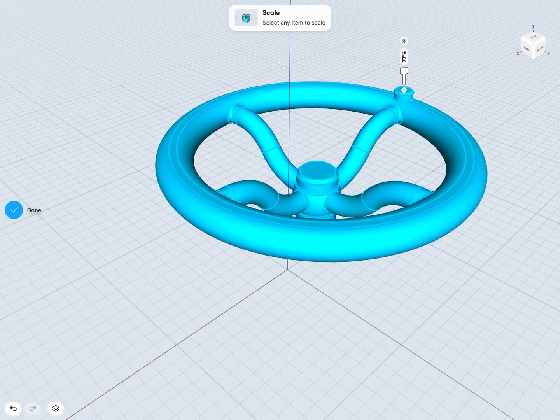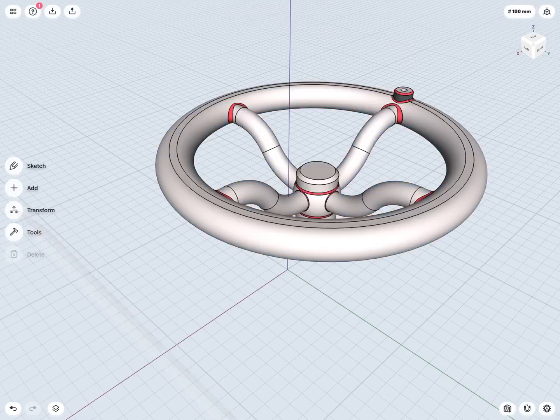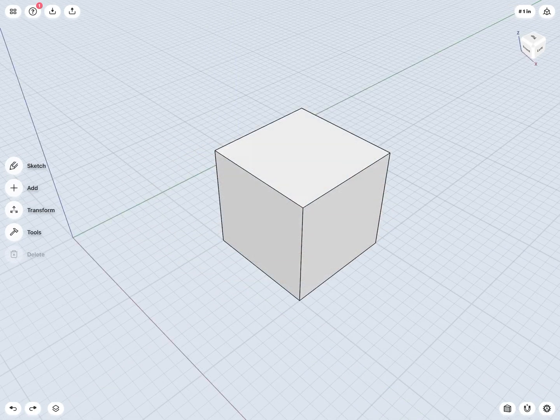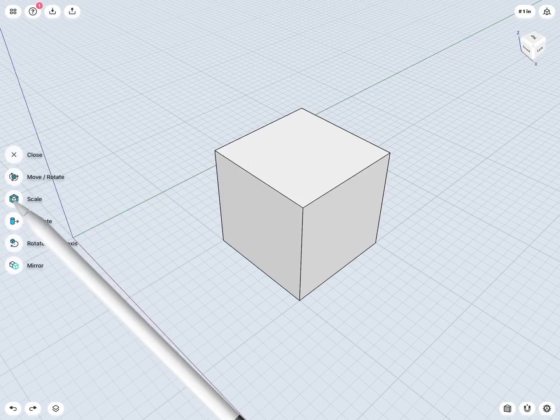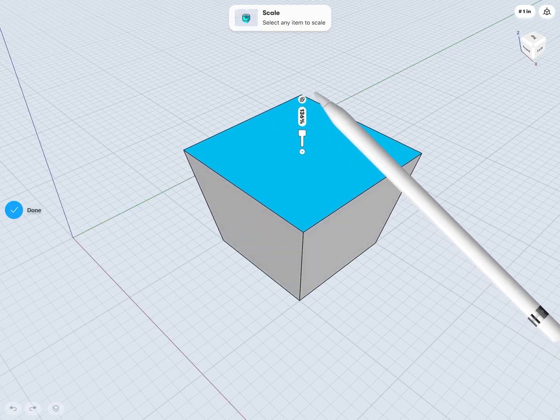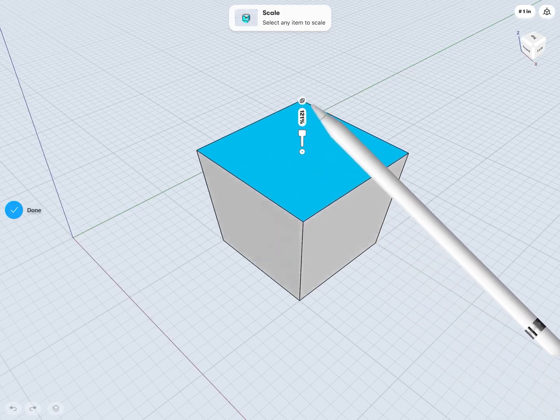And then, of course, once I'm happy with my scaling, I can just tap on the done checkmark, and now I've scaled my product up or down as needed. We can also use the scale tool in the exact same way on specific faces or edges of an object. So, for example, here I'll go to my transform tool, scale, and I can tap on just this face and scale this up or down as I may need.